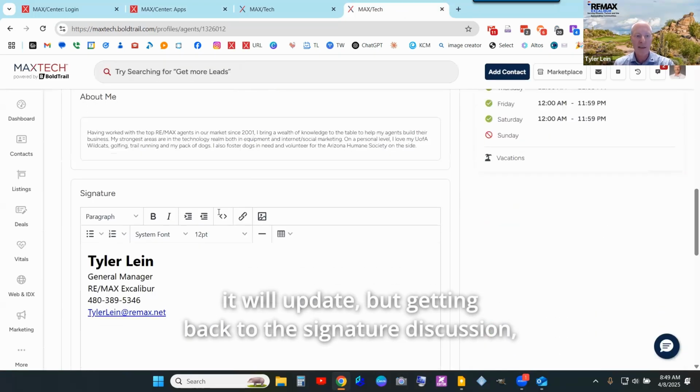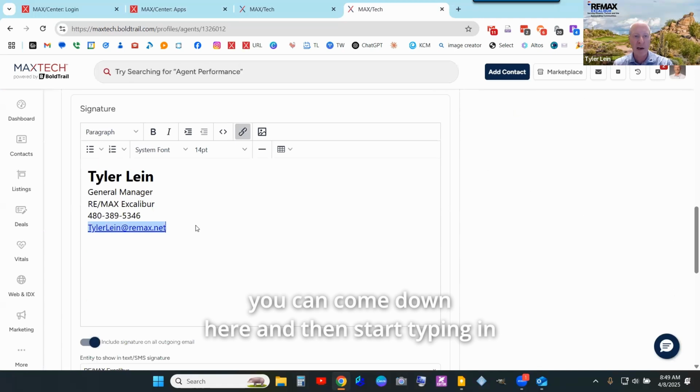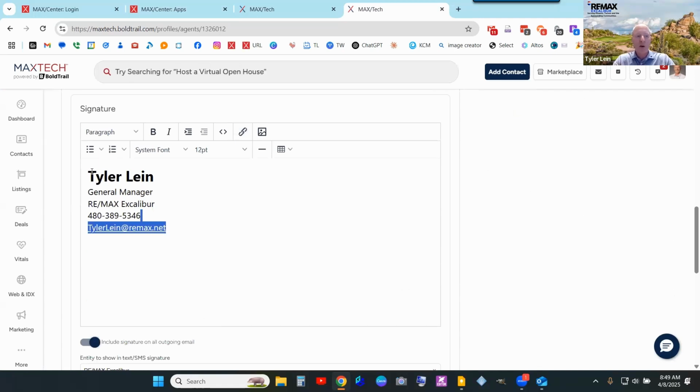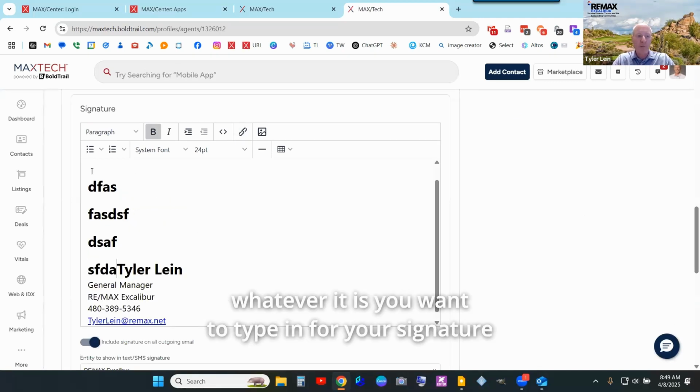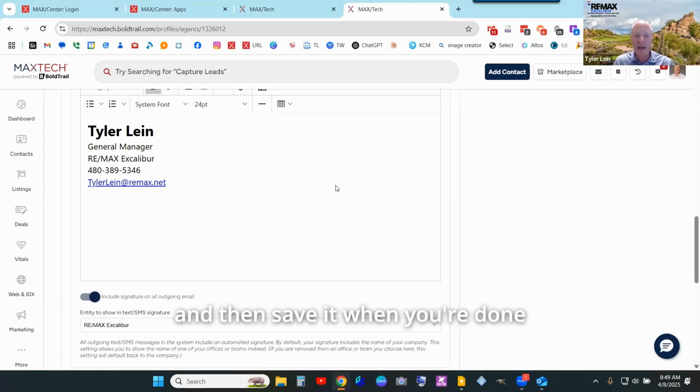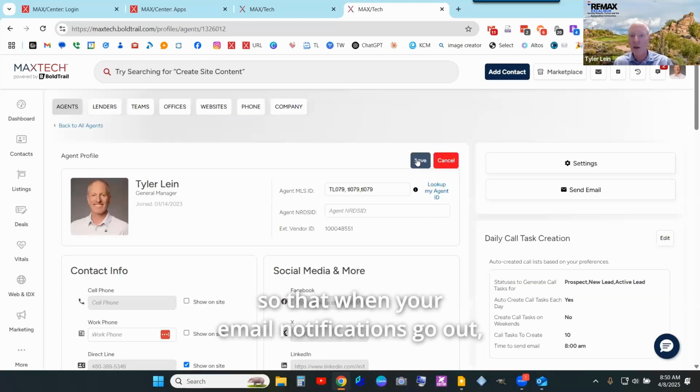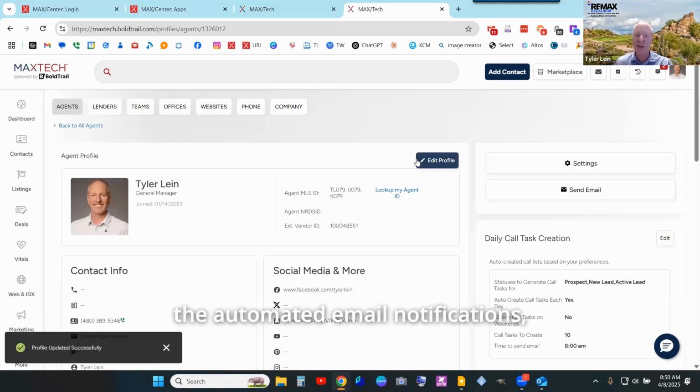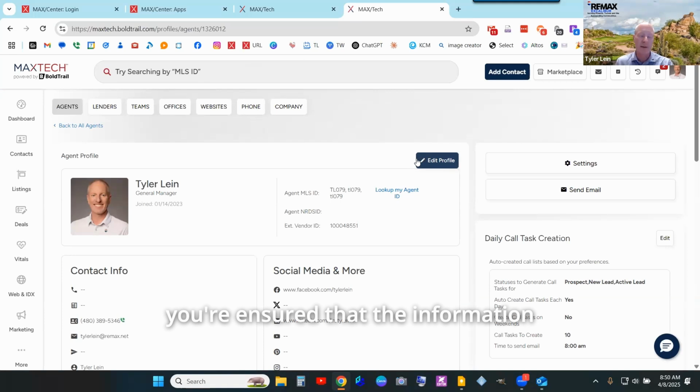But getting back to the signature discussion, you can come down here and then start typing in whatever it is you want to type in for your signature and then save it when you're done, so that when your automated email notifications go out, you're ensured that the information looks the way you want it to.